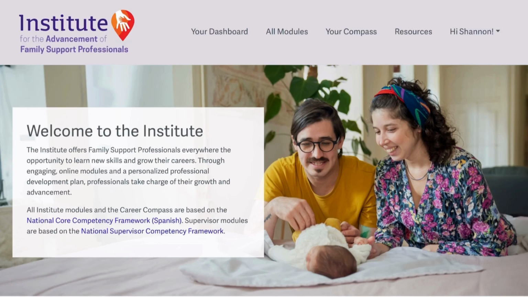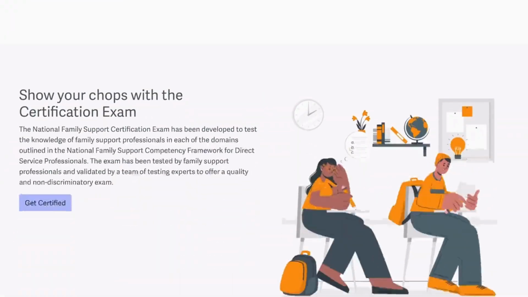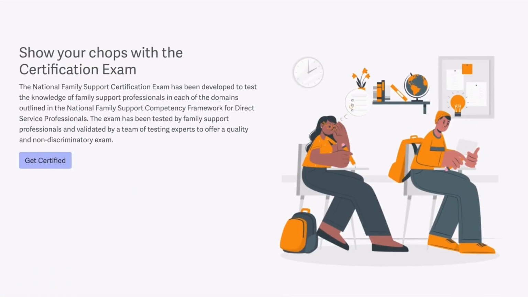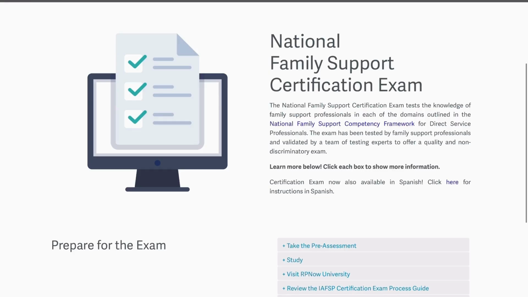Another thing I want to show you is the certification exam. The certification exam will be used differently by different states and programs. Some require certification within a specific time frame, so be sure to know how it is used and what is required in your program. The exam is a fully online proctored exam and is available in both English and Spanish. Users must register to take the exam and pay a fee.